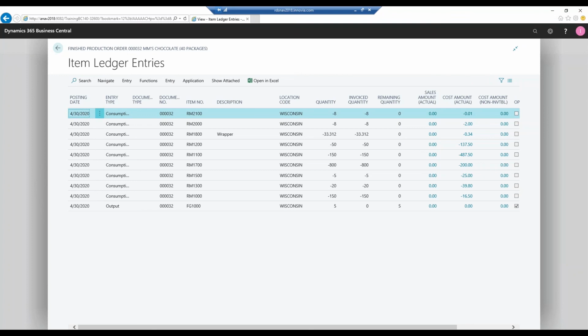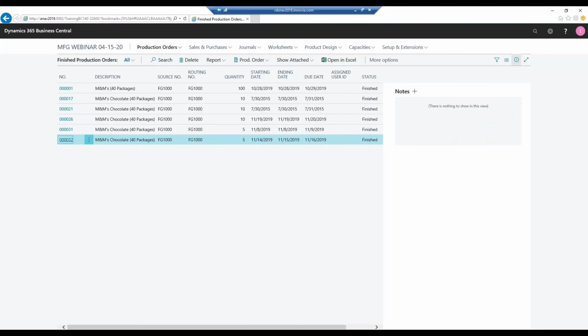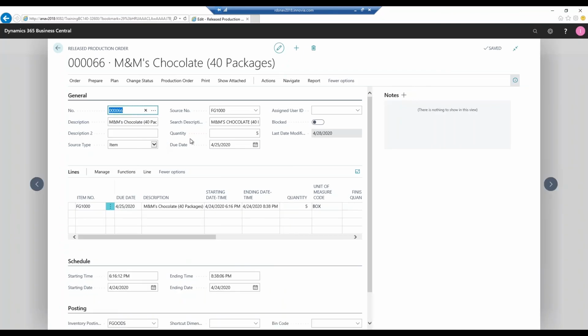Correct. So that's backflushing using no routing link codes, but let's look at backflushing with routing link codes. So let's go back and look at a release production order. Number 66 we'll take a look at. So this is also for a quantity of 5. And let's look at the components and the routing lines.